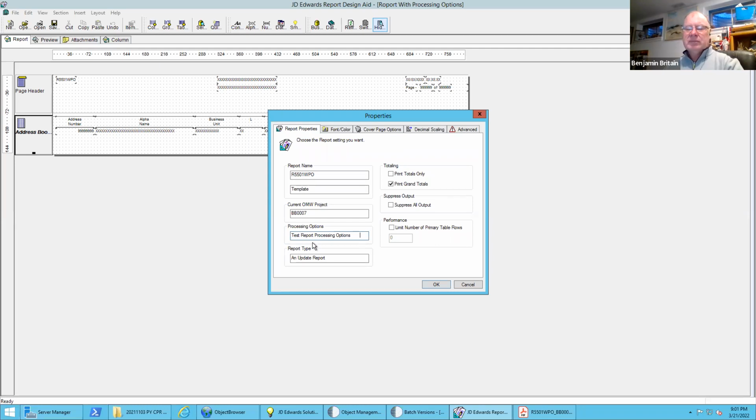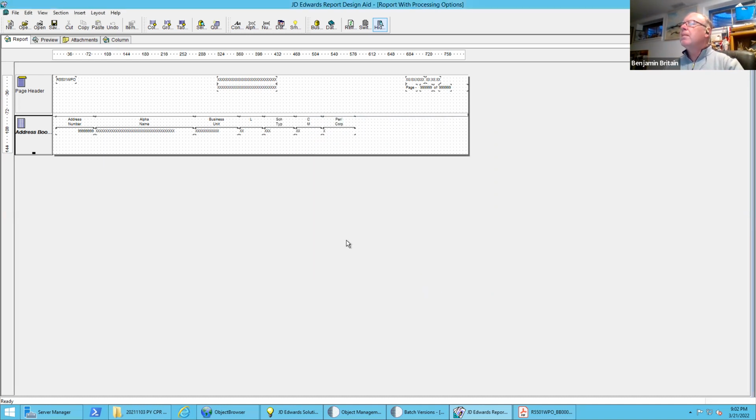That test report processing option doesn't tell me a whole lot, but when I put my cursor in there, I know that the cursor's in there. And if I use my arrow keys and go all the way to the right, oh, it gives me the object name that I've included. So I'm good with that. So I know there's processing options.